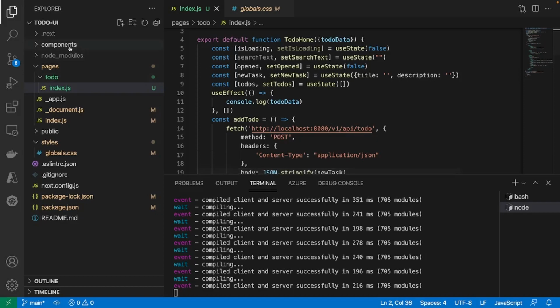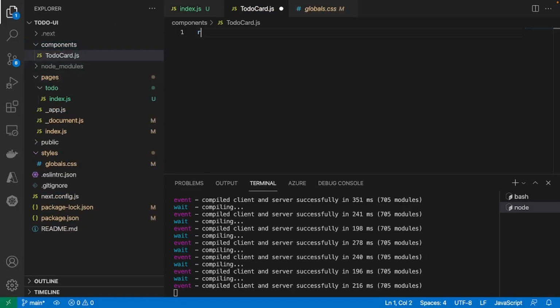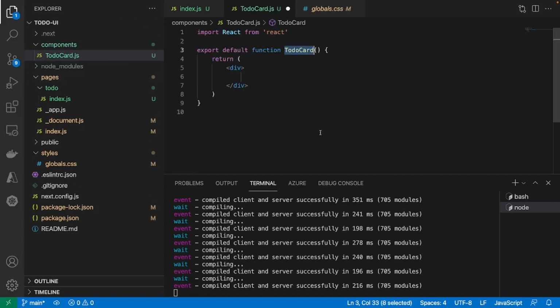So I already created a components folder. Now in here, I'm just going to create a new file called TodoCard.js. This is the file that we're going to use to create a reusable component that will show the todo in a nice way. And I'm going to use RFC to make a React functional component again. This time it's going to be called TodoCard because it's just taking the name of the file. And so now let's get started and make this nice for the user to see on our page.